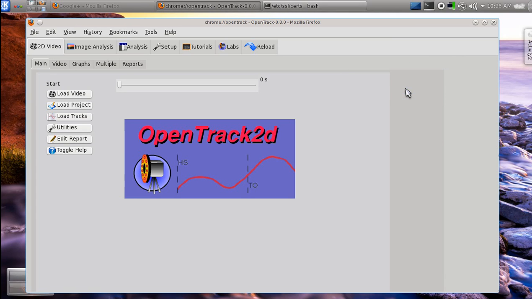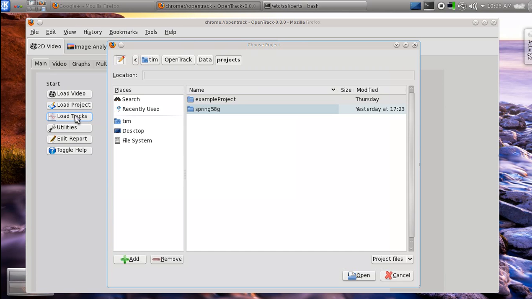This video will show you how to create and edit reports in OpenTrack. To start with, let's actually load some data that we've already tracked. So I'm going to go to Load Tracks. This is where you will usually go if you want to load up data that you've already finished with.